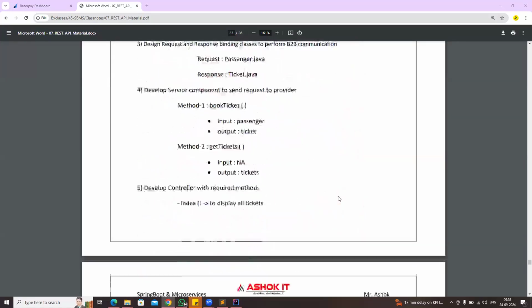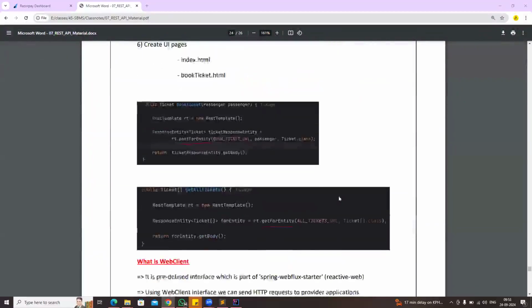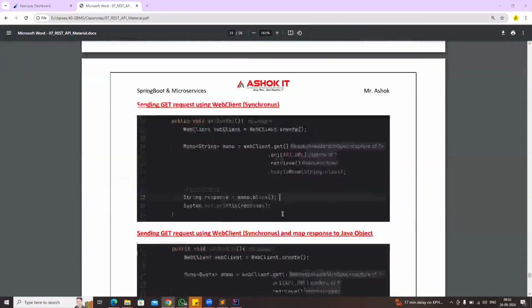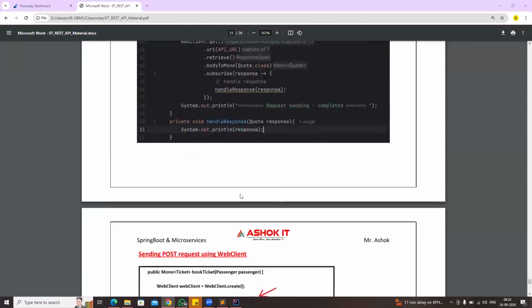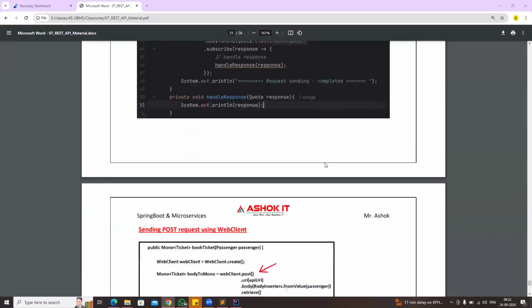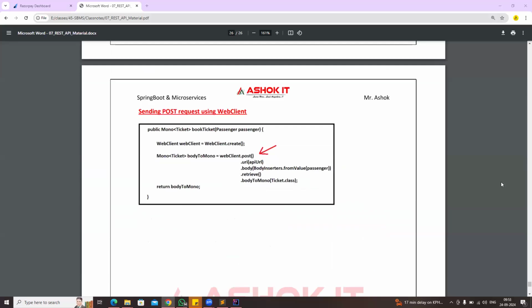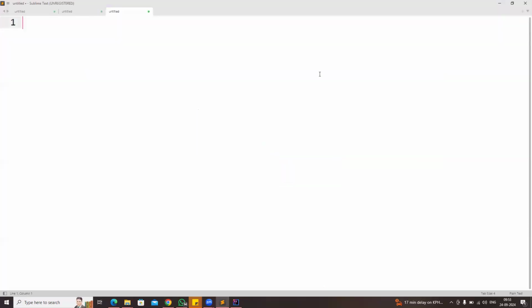Okay, good. How to develop that by using web client? I have given the web client example: how to send a GET request by using web client, how to send a synchronous request and an asynchronous request, and how to send the post request also by using web client. So could you please confirm? Are you able to complete that task?